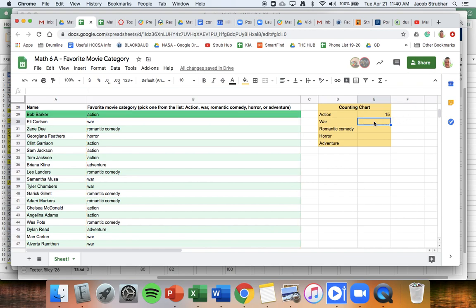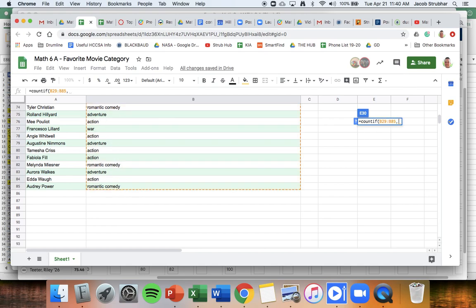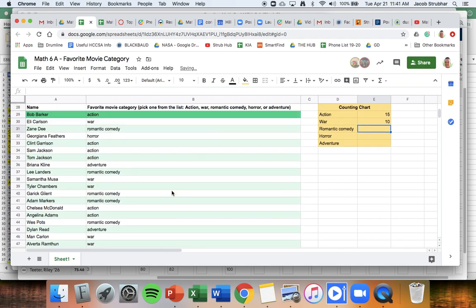15. How about war? Equals COUNTIF, and it actually kind of comes up for you with suggestions. Sometimes they're good, sometimes they're bad. Oh, I should include 29 in that other one. I've got to go back and fix it. That shouldn't be highlighted green. That's okay. Come down here. Boom. We're talking about counting for war movies this time. Hit enter. And guess what?